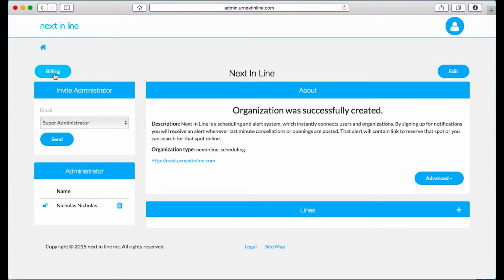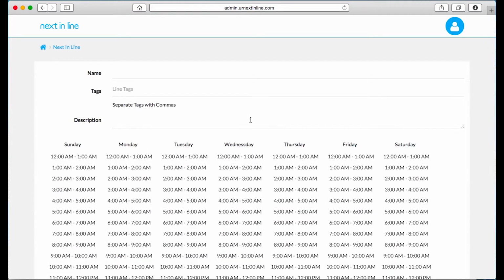This is your main administration page. Up here is a billing tab which will show you the spots reserved in the current and previous months. This URL will take you to your site page if you want to see how it looks. This is where you will create different lines within your organization. I'm going to create one and walk you through it.